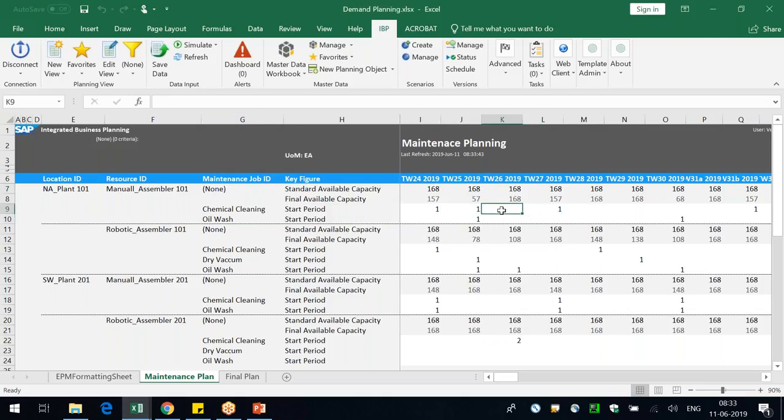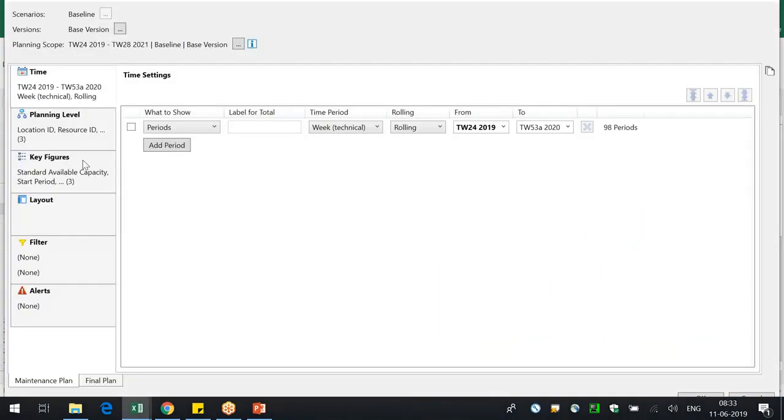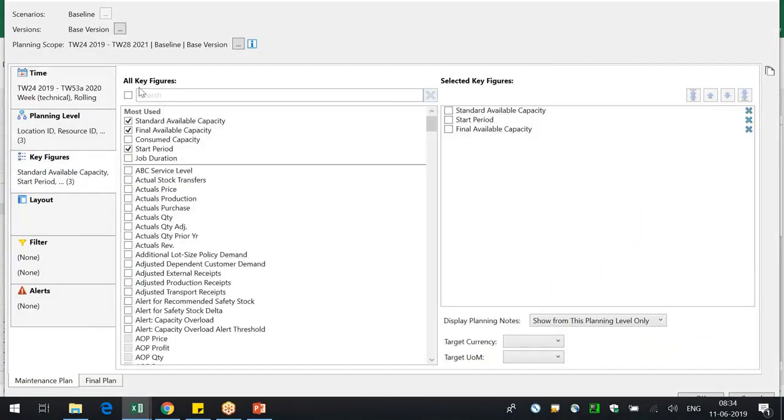So now to get the planning notes activated, you need to go to the edit view under the key figures tab. These are all the available key figures. These are the selected ones. You selected 3 and their sequence, and below that there is something called display planning notes. Here you're saying show from this planning level only.